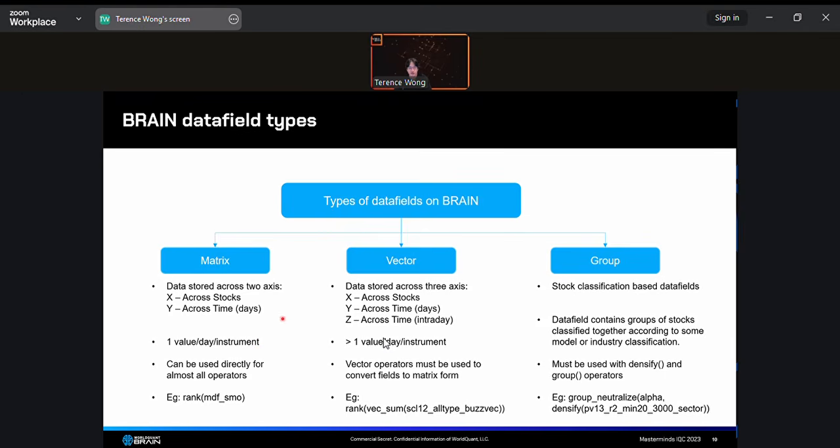But what if the stock can have multiple values per day? That is when vector data sets come in. So this is stock across 3 axes instead of 2. The x and y is still the same across stocks and across time. Then we have this new axis, the z axis, which across time instead of days is within the day. So we can have more than one value per day per instrument.